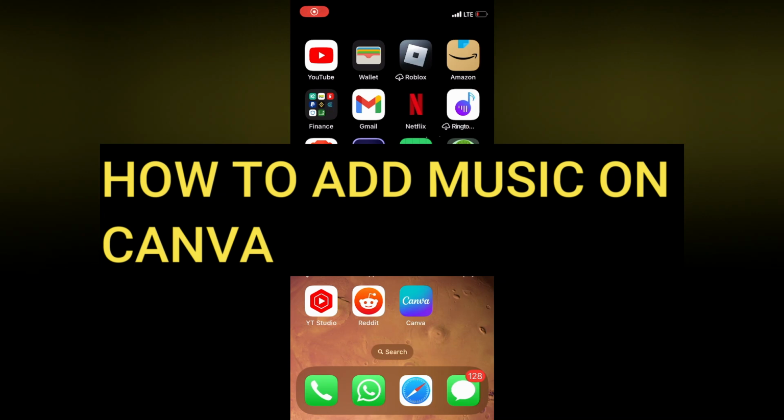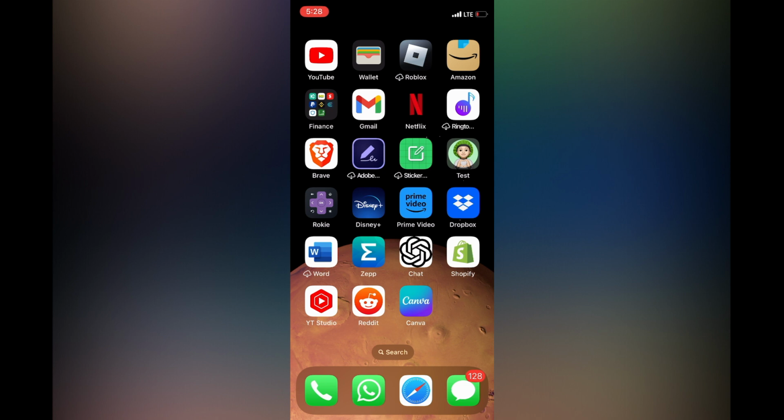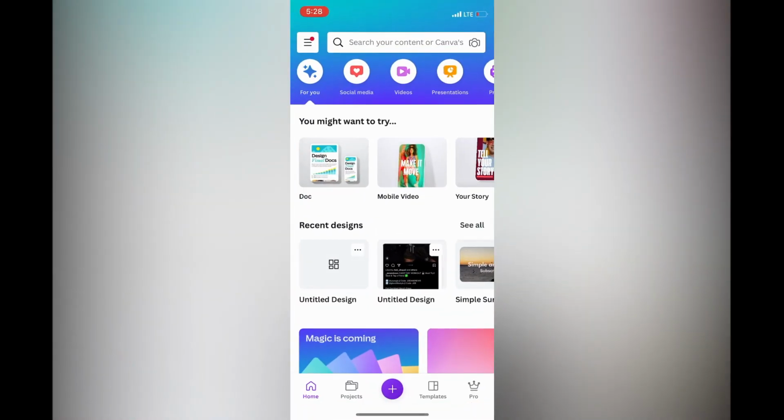Hello everyone, in this tutorial I'll be showing you how to add music on the Canva app, or how to add music to a Canva video. The first thing you will need to do is open Canva.